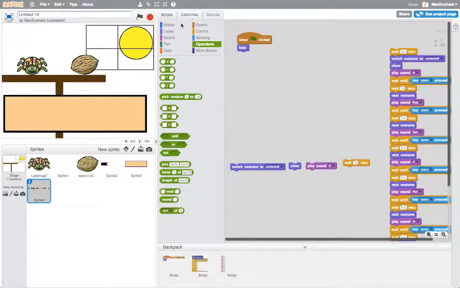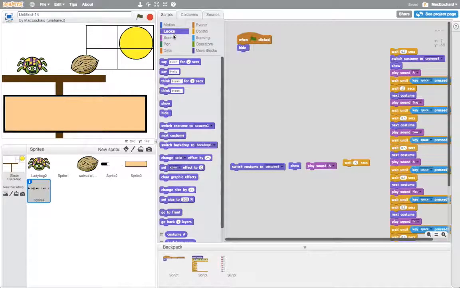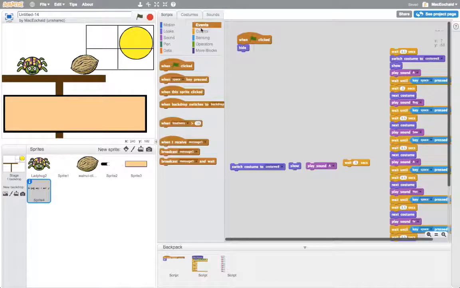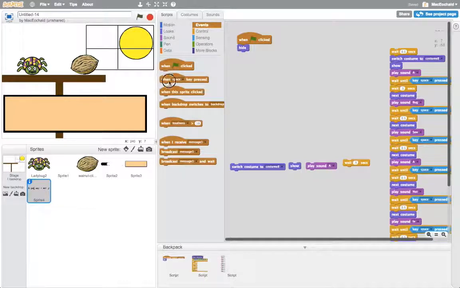We're just going into looks and sound to have the costumes change, which is going to reveal a letter at a time, and then play a different sound. And we're going to organize that with the events and the controls. The event that I want to trigger the poem to start being read is when the space key is pressed. Every time you hit the space key, it's going to advance the poem one step at a time, and it's going to read the poem out loud.